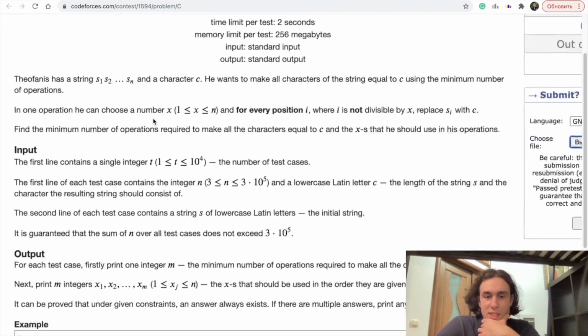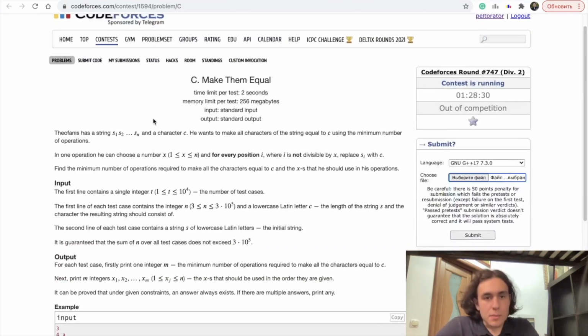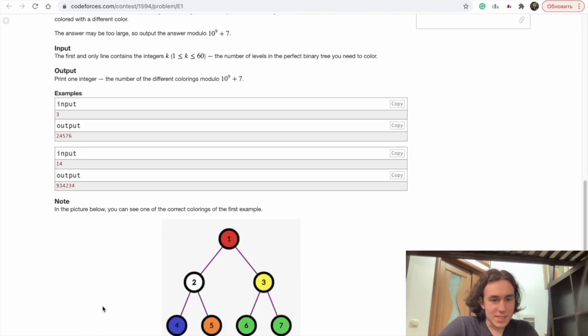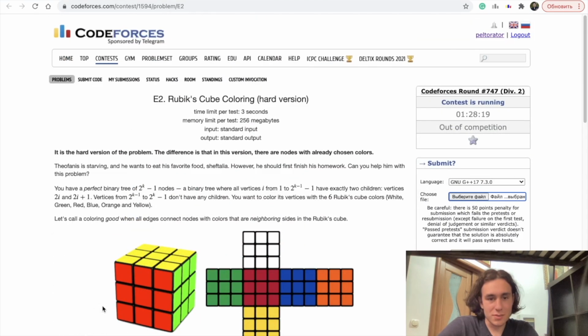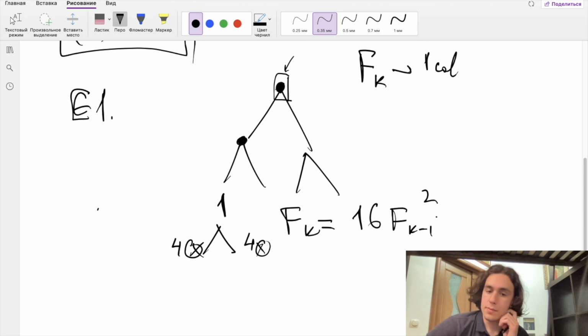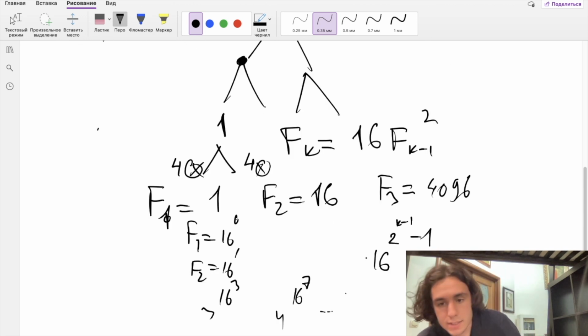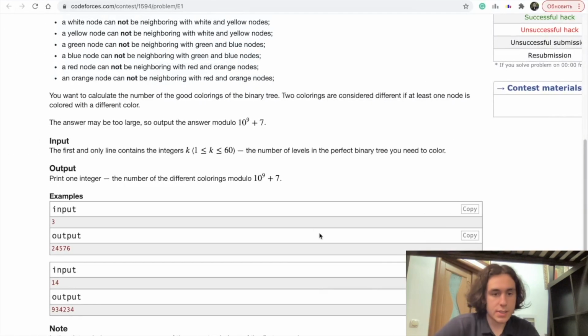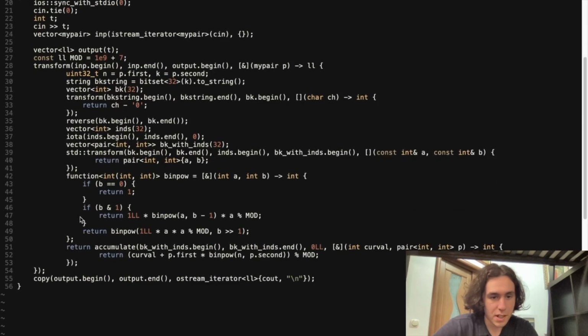Let's go to the problem C. Maybe, are there any problems with like one integer input? Oh, there is. Oh my god, maybe it's the problem to solve. So f(k) is 16 for k minus 1 squared. 2 to the power of 3, 8 minus 1, yeah. And this we need to multiply by 6. So that's the formula. And we just need our binary power function. And that's it. We don't really need anything else. E1 CPP.